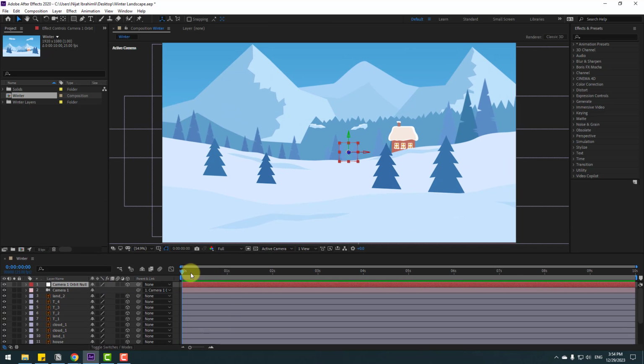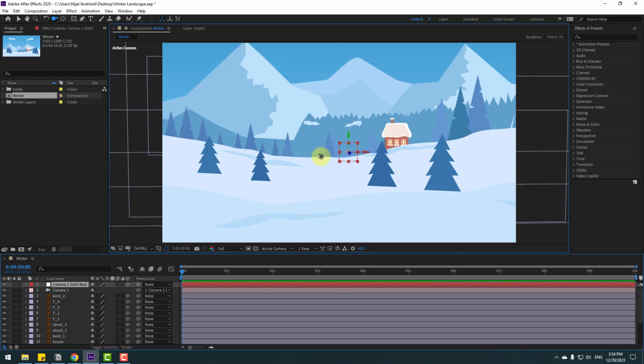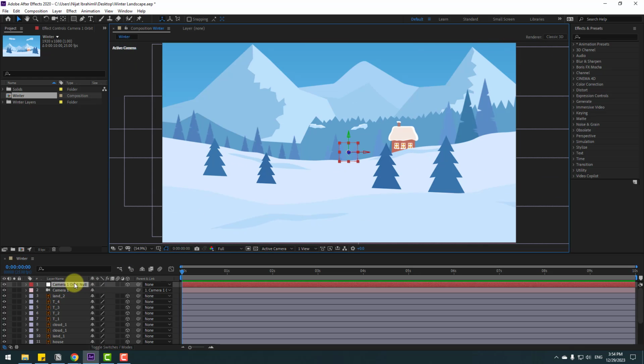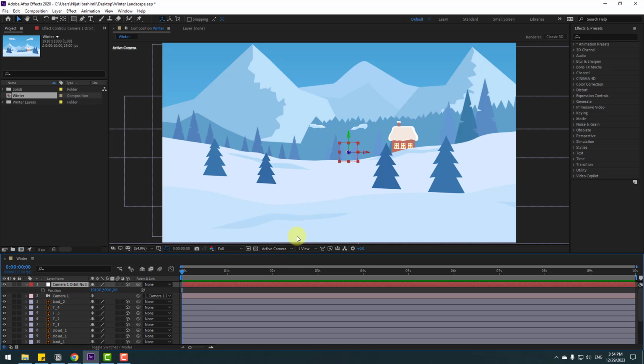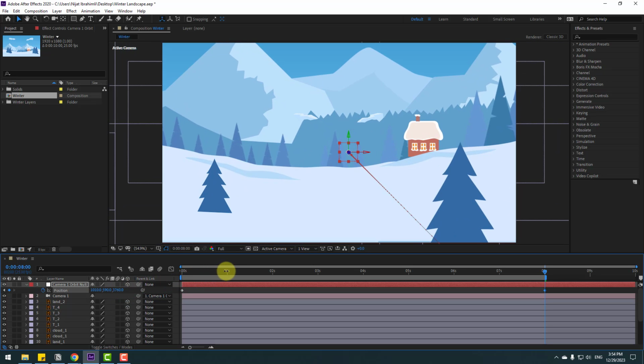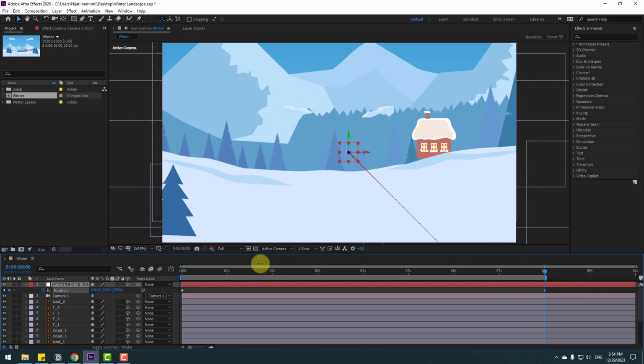Okay, and right now we can animate the scene like this. So select this camera orbit null, press P, and make new position keyframe, go to 8 seconds, press N to select work area, and let's make camera animation like this. Okay, let's see.